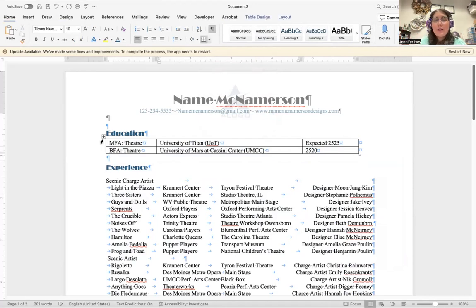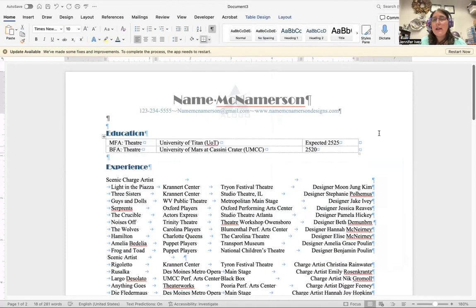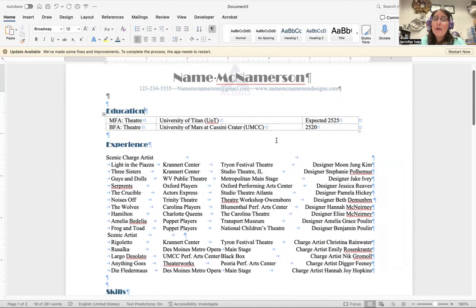And then last but not least, I'm going to select this whole table, and I'm going to come up here to the borders, and I'm going to select no border. Now, when it prints, it's going to have everything in order, but it isn't going to print those borders.